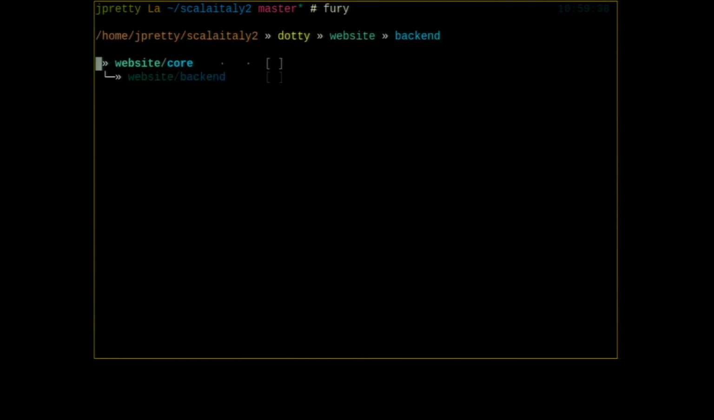And what this is doing is it's compiling core with, oh, did I get them the wrong way around? Doesn't matter. It's compiling core with Dotty, and then it's compiling backend with Scala. That was invoking Dotty. We just got Fury to build a project with Dotty and Scala, and there's very little evidence that it actually did that.